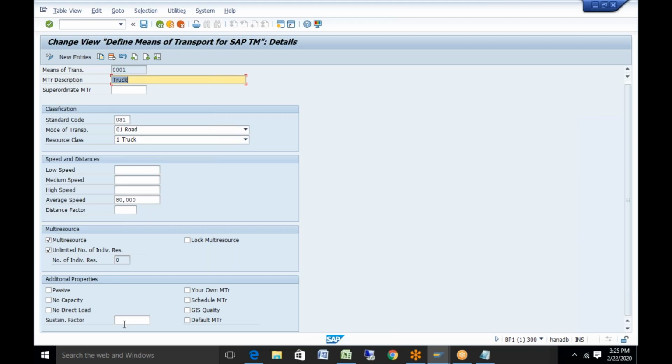See, the client will not tell you whether it's no capacity, no direct load. So you have to ask the question in a different way. For example, whether the fleet you are going to use is your own fleet or not your own fleet. Whether you want to connect your distance and duration with any specific server. If they say yes, we have a server which provides the distance and duration, then automatically this tick mark will be there. Then you can ask them whether they want to map the carbon dioxide emissions in their BI reporting. If they say yes, then you have to put a check mark here. So you need to understand and do it.